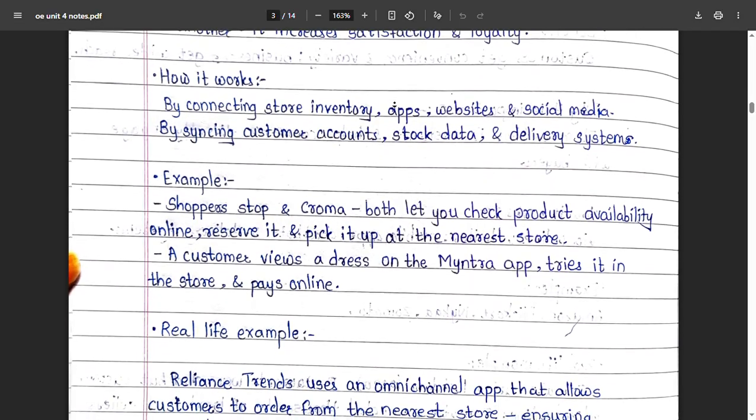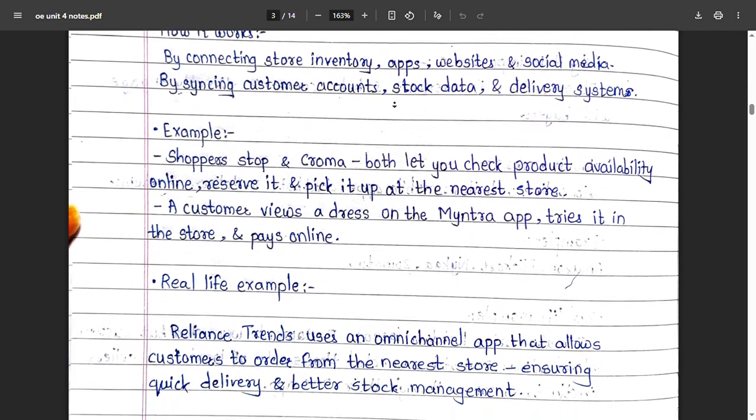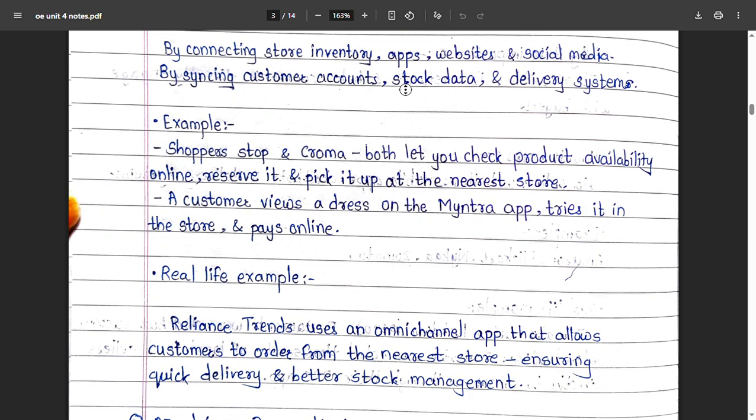We already know about Reliance Trends, correct? So Reliance Trends uses an omni-channel app that allows customers to order from the nearest store, ensuring quick delivery and better stock management. So the next point is AI driven personalization.